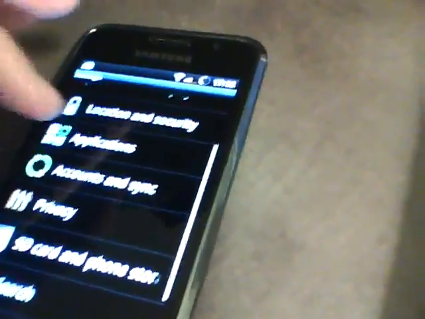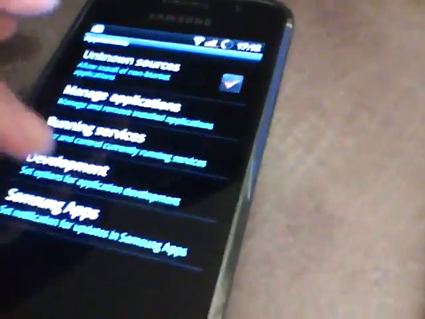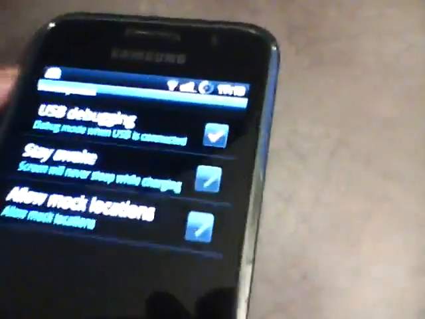So first we're going to go to settings, and then we're going to go to applications, development. Make sure USB debugging is checked. And then we can go ahead and plug in our phone. Sorry about that.